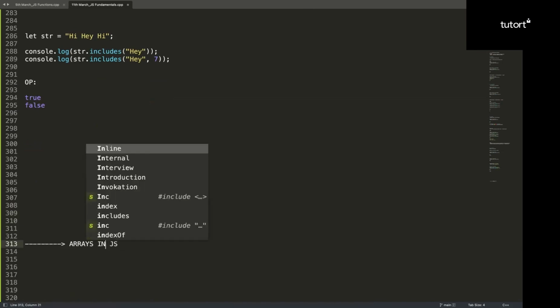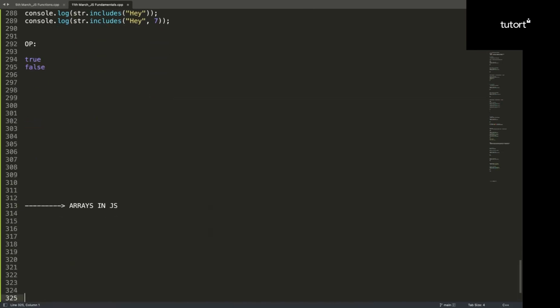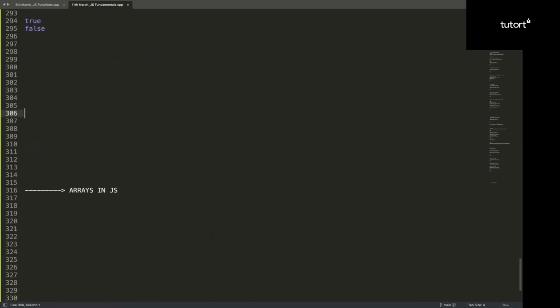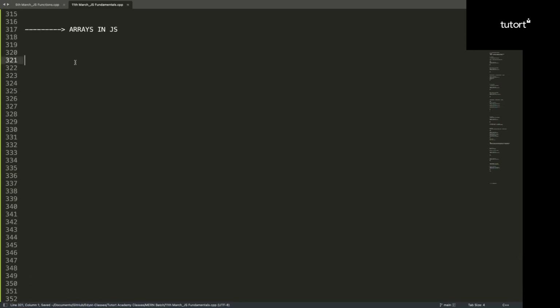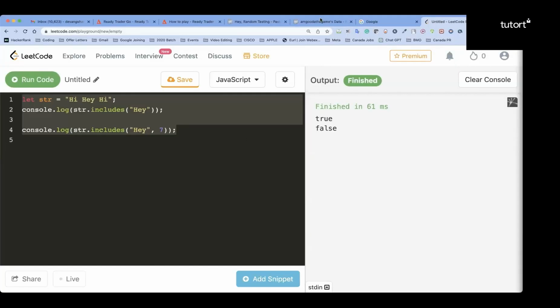You probably would have learned arrays in different languages, C++, Java, or any other programming language. Let's start with arrays in JavaScript. How do we implement arrays in JavaScript? Let's quickly have a look. I'll directly write it on LeetCode and then we can come back here.